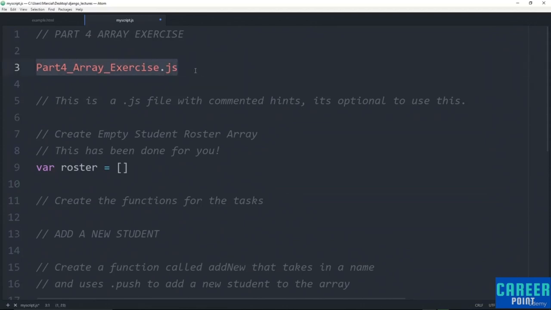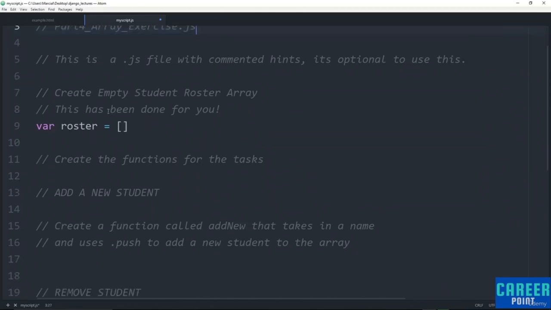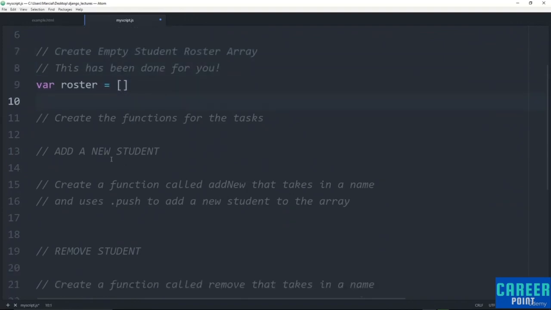So again, this is available to you. It basically tells you what to do. So for instance, we've already created a roster for you, the variable roster. And we want you to create functions for the task. So add a new student. Create a function called addNew that takes in a name, uses .push to add a new student to the array.